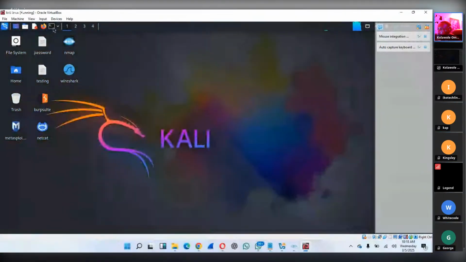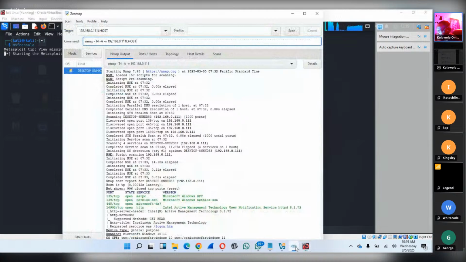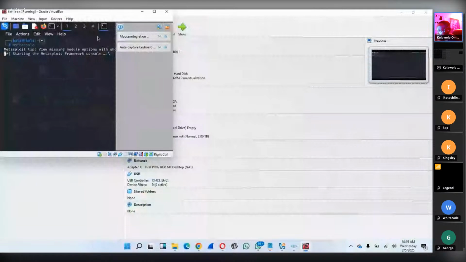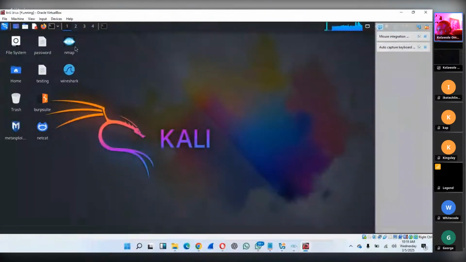So let's begin today's class by opening MSF console. While this is opening, I want us to remember that you can open ZenMap. Let's see if we can also decide, let's try this out.